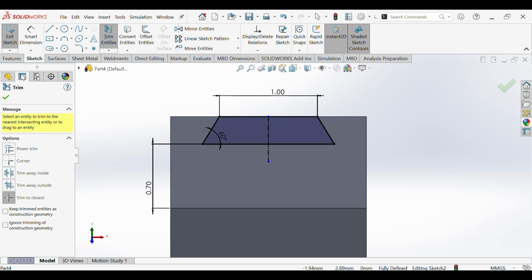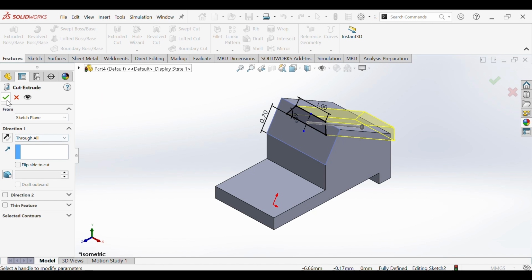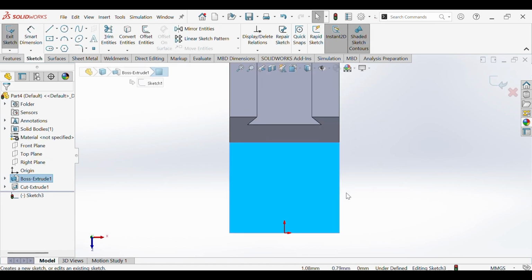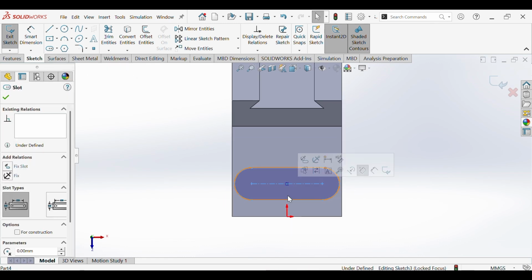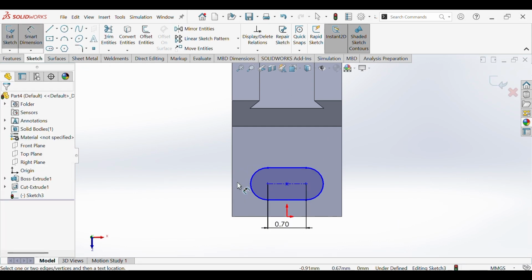Go to the Features tab and select Extruded Cut. In the Selection menu, choose the Through All end condition and complete the process. Now select this face and start a new sketch. Select the Center Slot command and draw one slot. Apply the proper relations and dimensions to fully define the slot sketch.